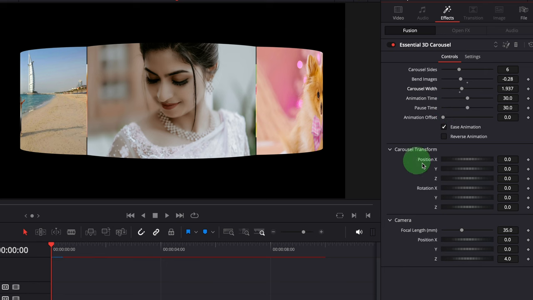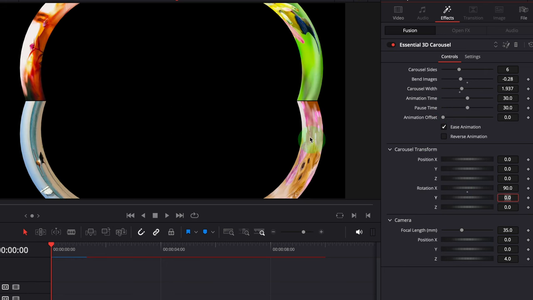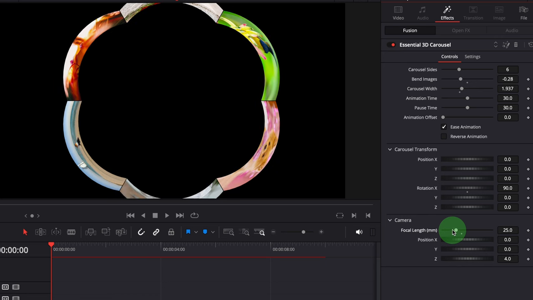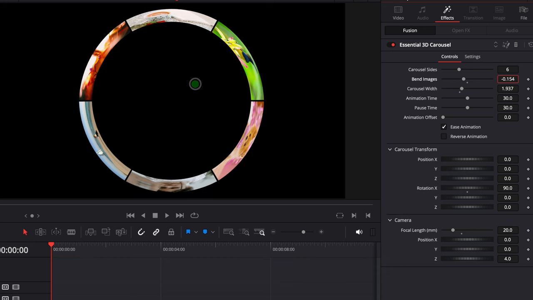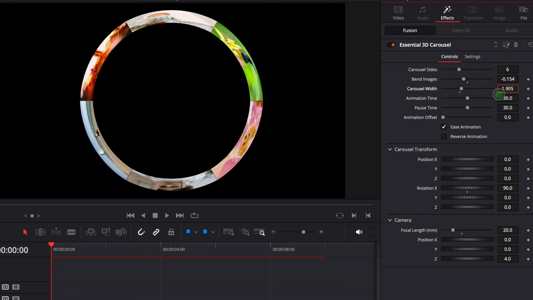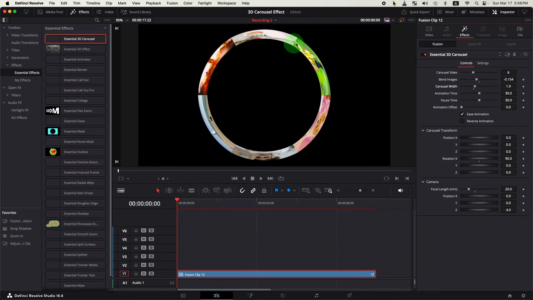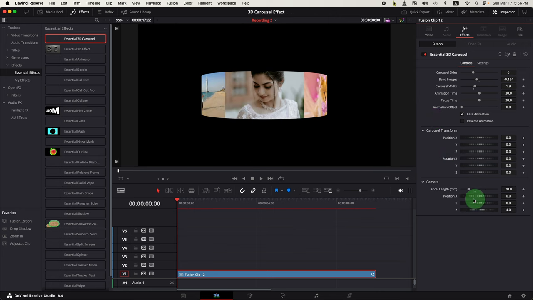To check the bending result, rotate the carousel along the x-axis by 90 degrees to achieve a top view. Additionally, you can adjust the camera position or modify the focal length to obtain a view of the entire carousel from above. Continue refining the bending amount and carousel width until you achieve a result you like. Okay, this looks good. We can now reset the rotation X to 0 and camera focal length to 35 mm.